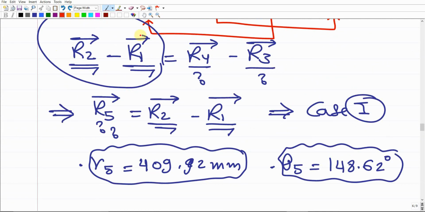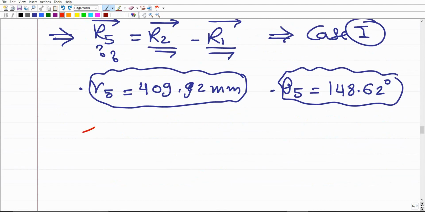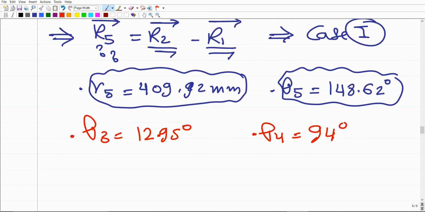Once we find R5, you're going to plug it here. You just replace this left hand side with the R5 that you defined as R5 and theta 5. So you end up with a loop recursion equation of just 3 vectors that belong to case number 4. Then you apply the procedure of case number 4 to find the unknowns, which are mainly theta 3 and theta 4. After finishing the position analysis, you shall end up with theta 3 of 12.95 degrees, and theta 4 is going to be 94 degrees. This is for the position analysis.